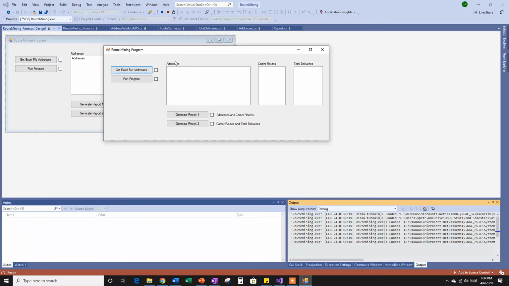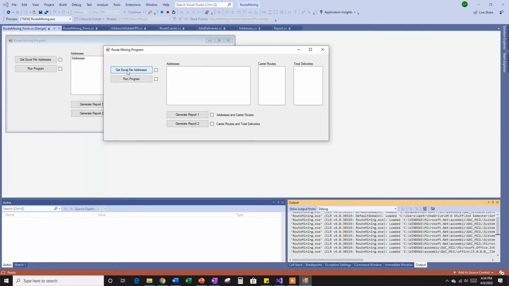And here are the 3 different list boxes, one for the address, one for the carrier route, and one for the total deliveries. So if we were to click Get Excel File Addresses, it'll run. Once it's done, the checkbox will be checked, turn green. It'll display a list of addresses here that have been validated and corrected. We can run the program now. And run the program will give us the carrier routes and the total deliveries here using the Melissa API.